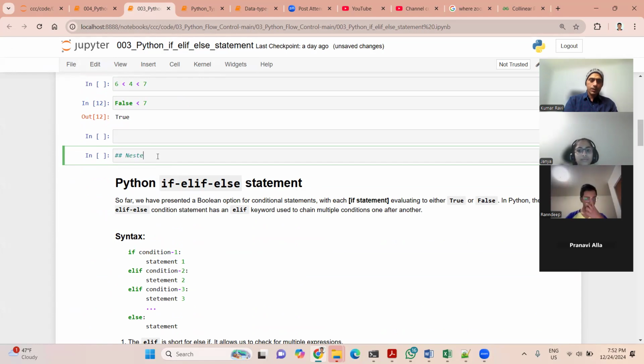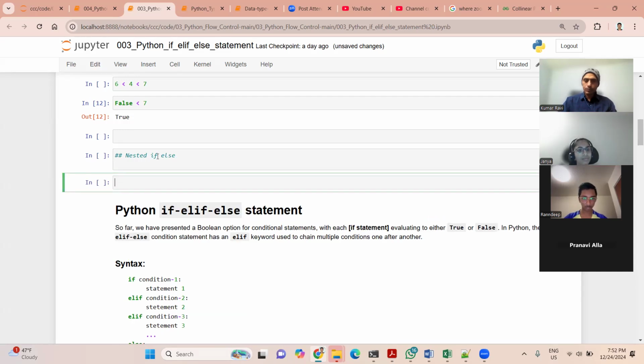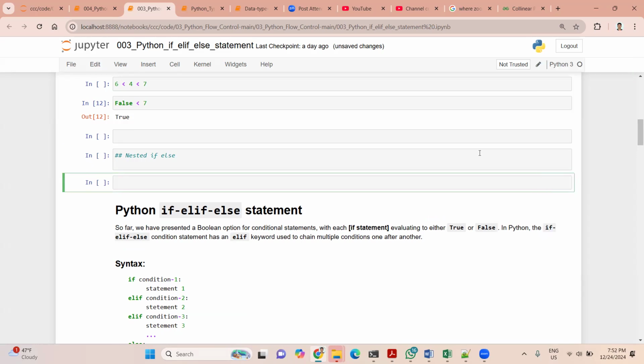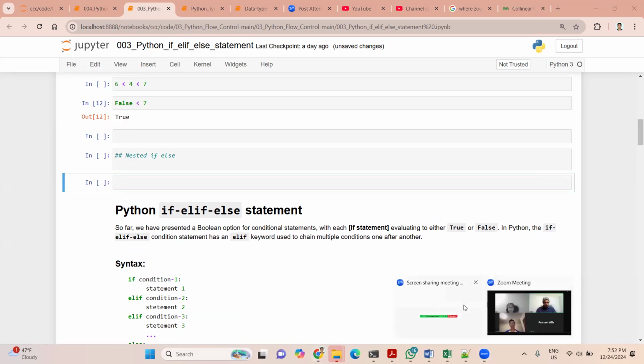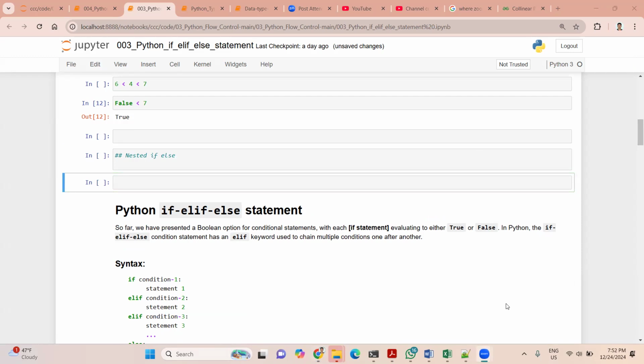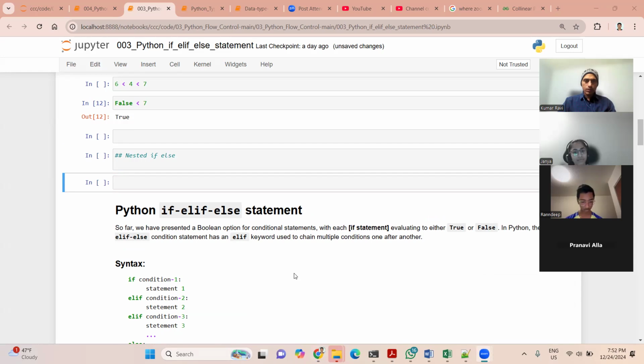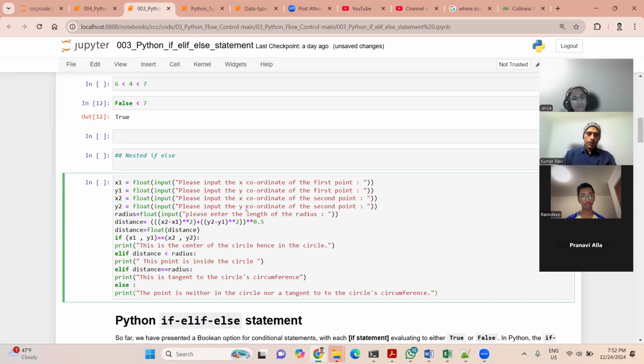Actually, we should cover nested if, then it will be clear. But anyway, let's cover it here. So let us focus here then, to see that message box. Okay, I'll copy again. There we go. So here is the Randeep code, okay?